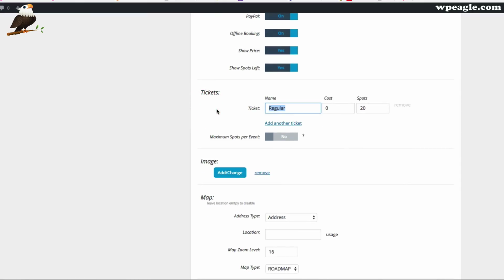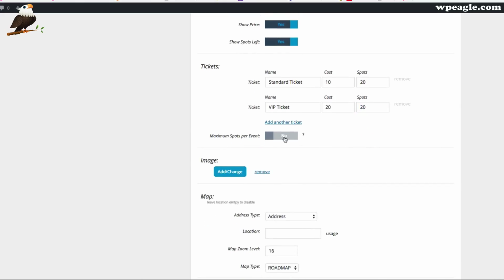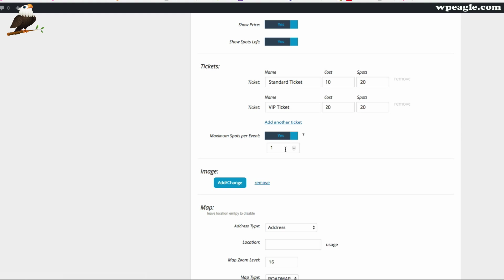Here's where we set up the tickets, so you can call the ticket whatever you like. You know, let's call it standard ticket. That could be 10, or whatever the currency is, and you can set that. And then you could add another ticket as well if you like. So we could have a, you know, VIP ticket. Have that at 20. And if you've got a maximum, you know, spots in your event, you can select this here. So say for example you only had 20 spots, but you wanted, you know, 40 different tickets, you could have this option here, and yeah, you can set it there.